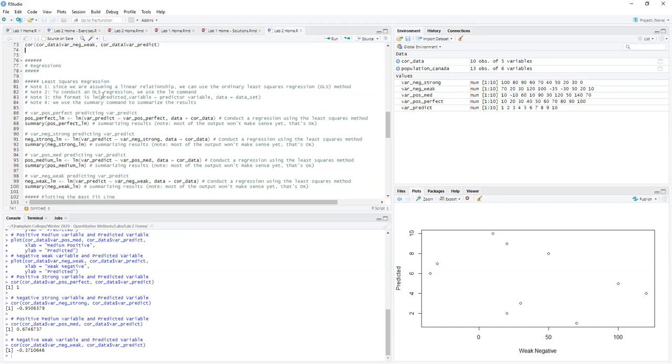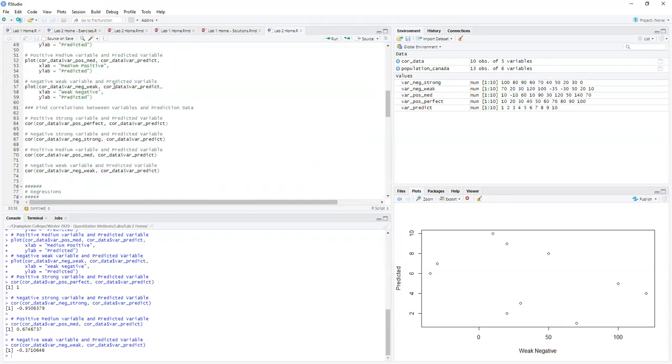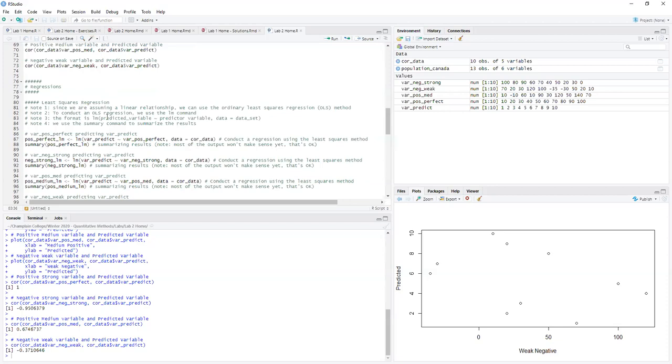To conduct an ordinary least squares regression, we use the lm command, for linear model, because we're looking for linear relationships. We talked about in the lecture how you could have non-linear relationships. We're not looking at any methods for finding those because they're a lot more complicated. The format is lm, then the predicted variable, your Y variable. The one thing to be careful of here is that the order changes from your plot. Your y-axis variable now comes first.